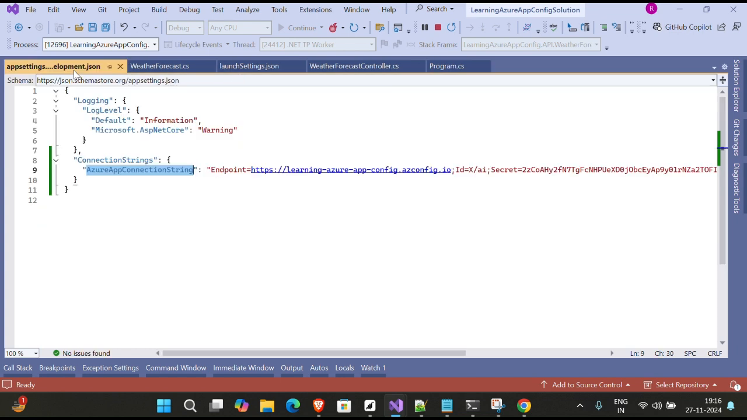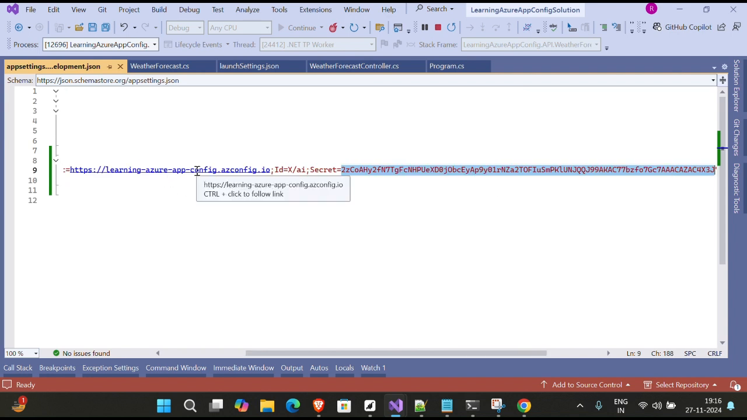Now, do you think this is the right way of doing it? Because the connection string contains your endpoint as well as the secret. In case someone gets this secret and the connection string, they can do any kind of operation. So is this the right approach? The best practice is that this is not the right way. We have to use a managed identity or system assigned identity. We will see that in the next video, where we will explain what a managed identity or user assigned identity is, how to use it, and when to use it.